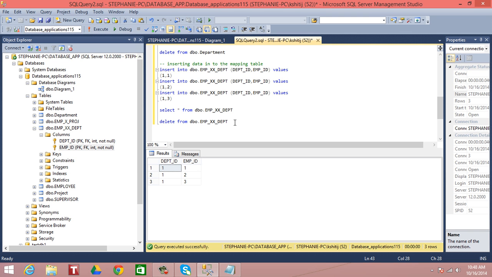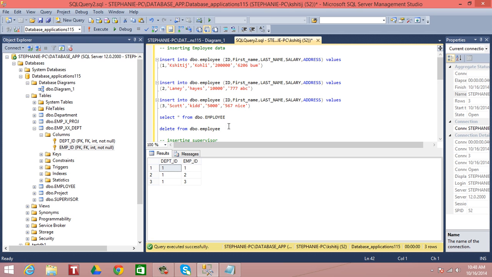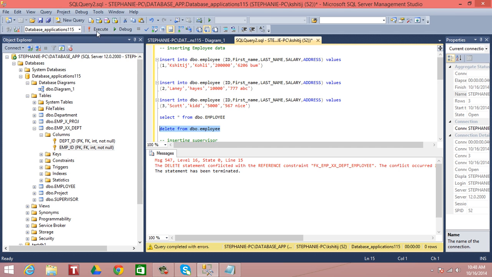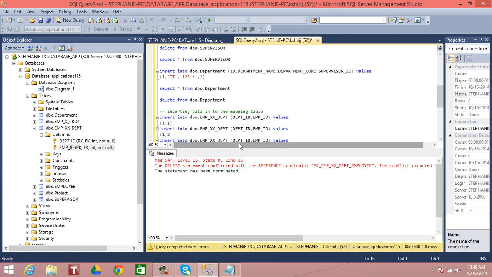Now if you see, this is the child table for both employee and department. So if you try deleting data from employee, it won't get deleted because we have to first delete data from dbo_XX_department. So I would do that for you.